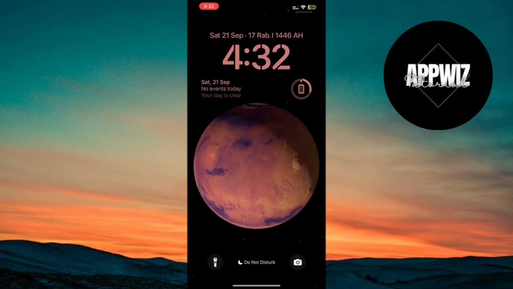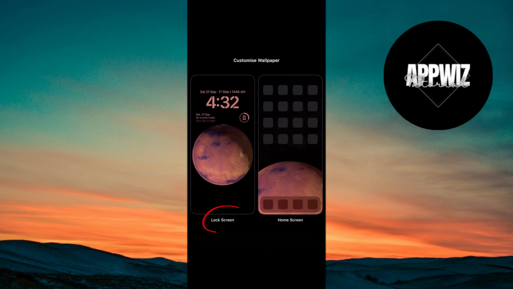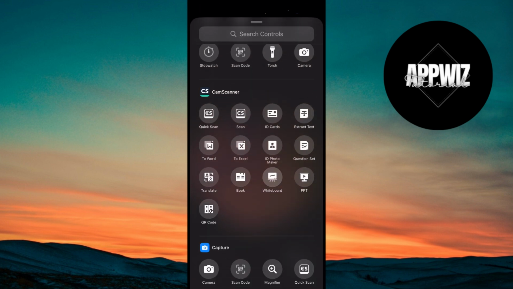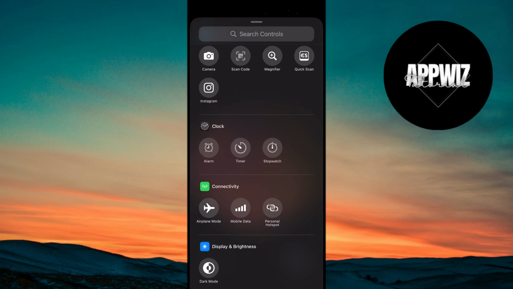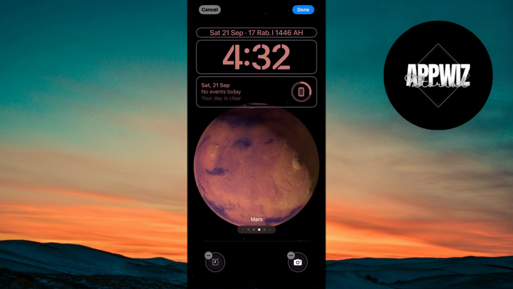For years, you could only have the flashlight and camera. But now, if you long press the lock screen, tap Customize, and choose Lock Screen, you'll see a plus icon. Here, you can choose a different control. Just search for one or scroll down to find what suits your needs. For example, I'll choose Alarm. You can also delete both controls for a minimalist look, keeping just the time and date.